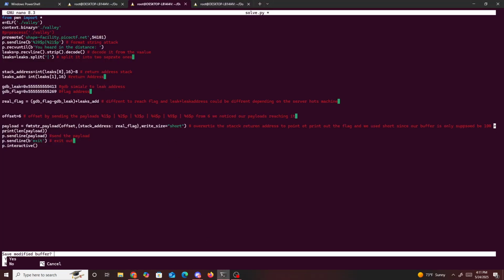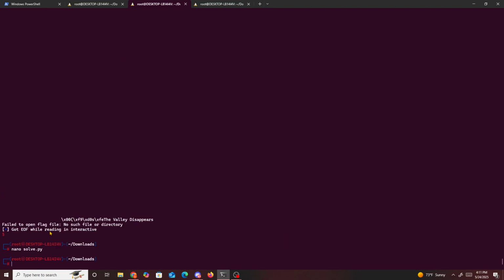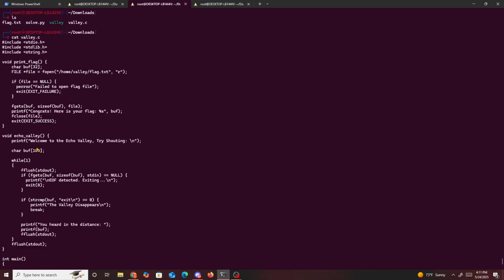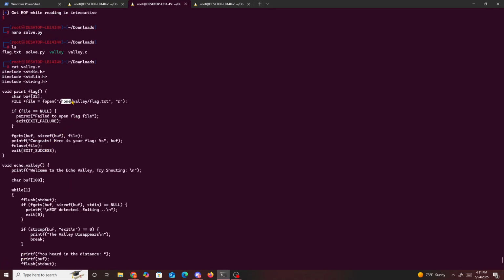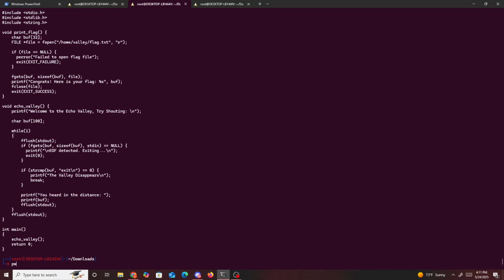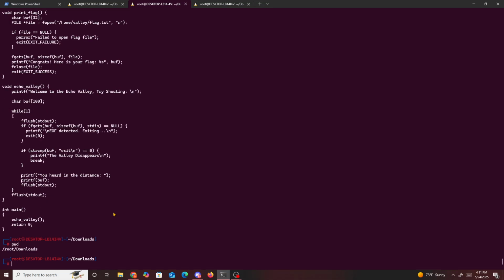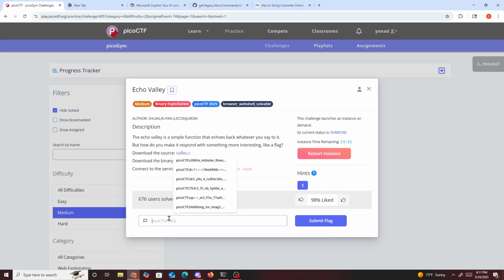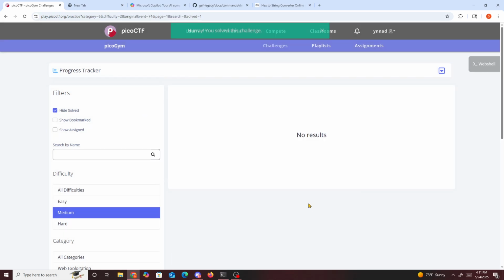And now we should be able to see the flag, because it didn't work since it failed to open the flag. Even though I do have a flag.txt, if we check cat valley.c, we see that it has to be in the home valley flag.txt, and I'm currently in root download. So now if we run python3 solve.py, we should get it, and it says congrats, here's your flag, PicoCTF flicker format fiasco. So now if we submit this, we should get a solve, and we do.